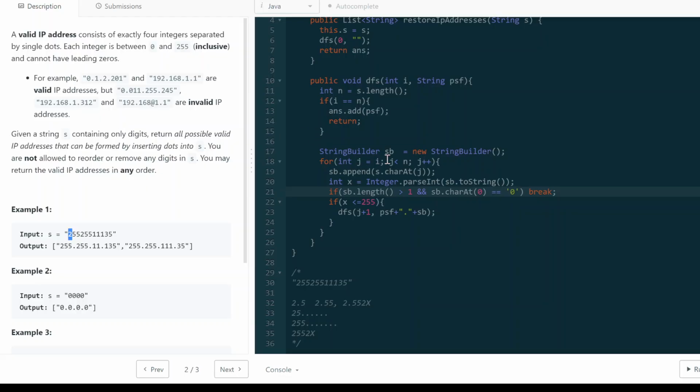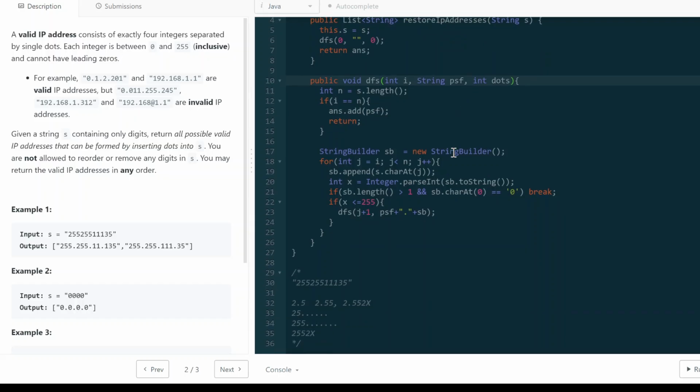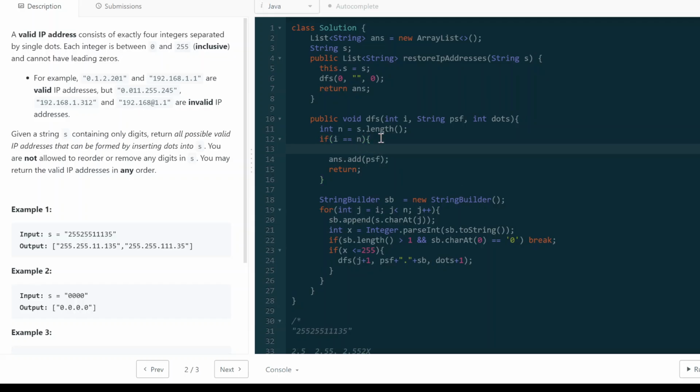Maybe I can introduce one more variable to basically count the dots. So for example, in this DFS here, I can pass a 0 also, so it basically contains dots. And whenever I'm doing this DFS, this means I have added one dot, right? So I can say dots plus one. And here I also need to check if i equals n, that's fine. And if dots equals 3, then only add to the answer, otherwise return. So I think this should work.